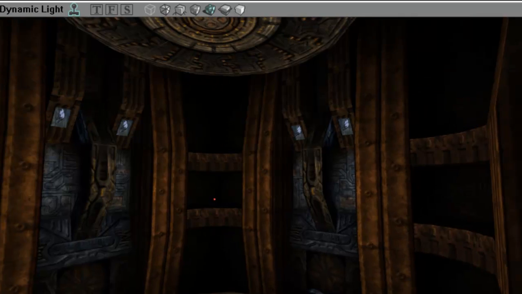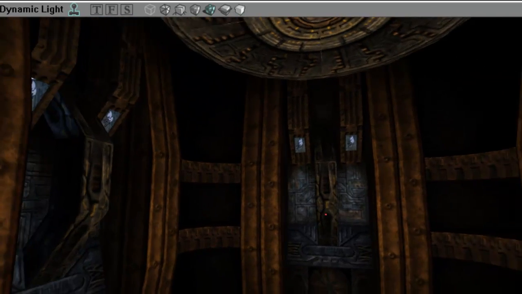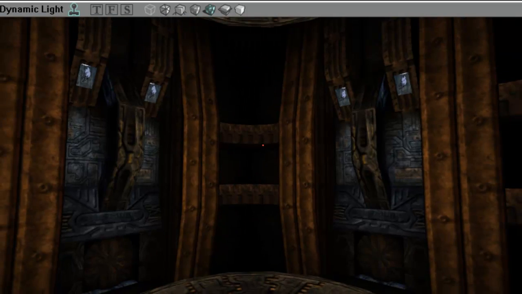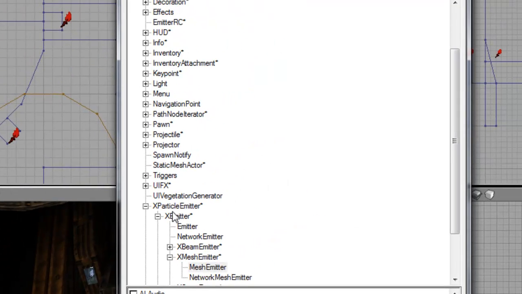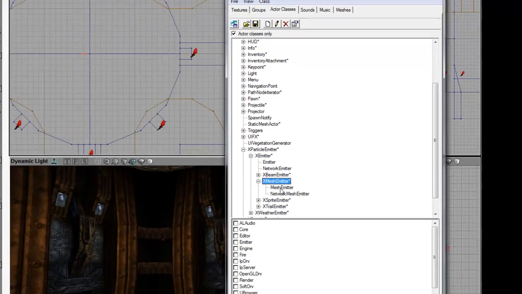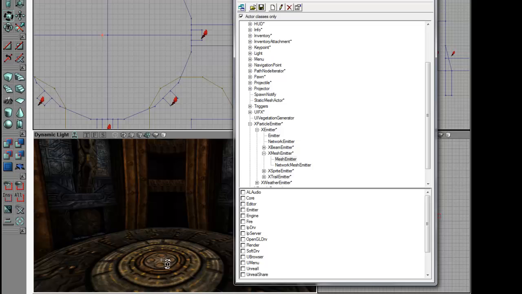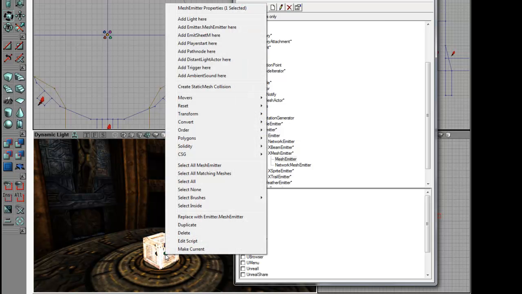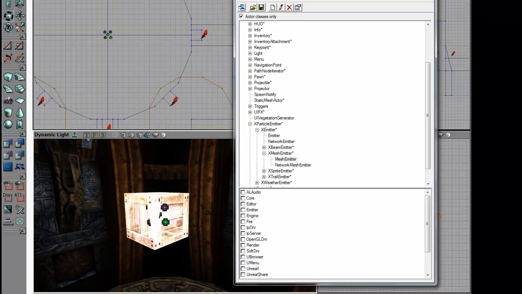So I've got my scene ready here already, and we will start from the basic particle emitter, not the basic mesh particle emitter, which is my favorite, and I think one of the most powerful. So I will just spawn my particle emitter.